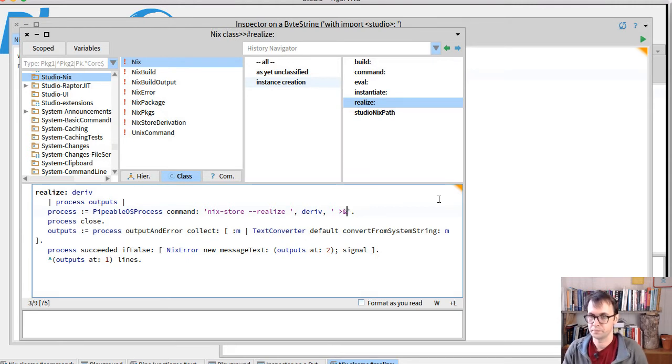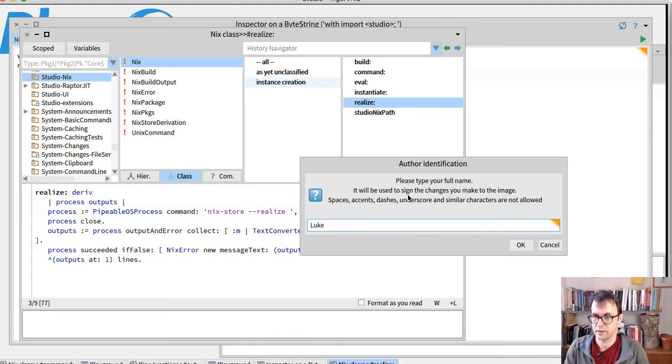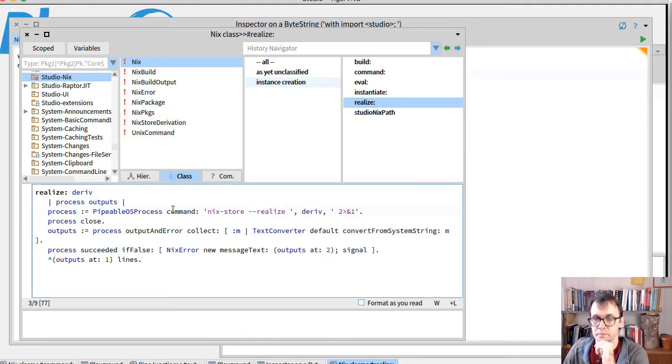So, sorry. That, of course, is what I meant. Take standard error and put it onto standard out, so that if Nix prints something on standard error, we still get it on standard out. Let's see if that resolves this problem.